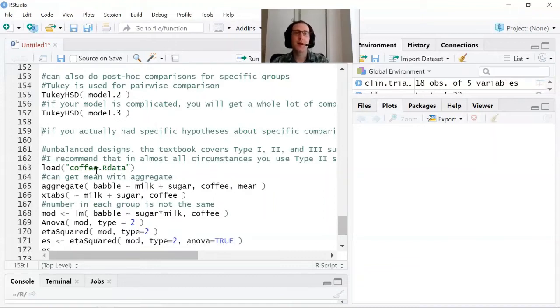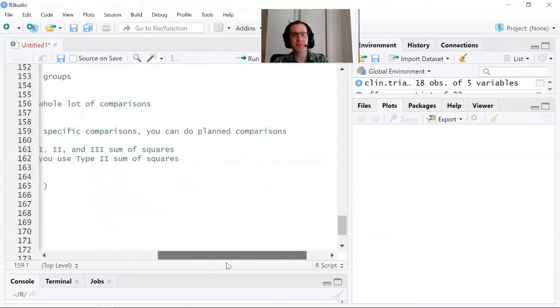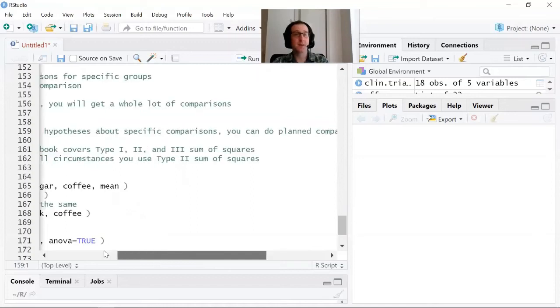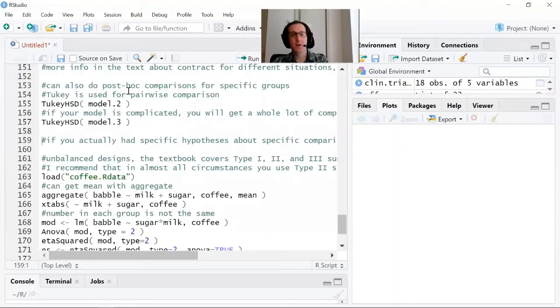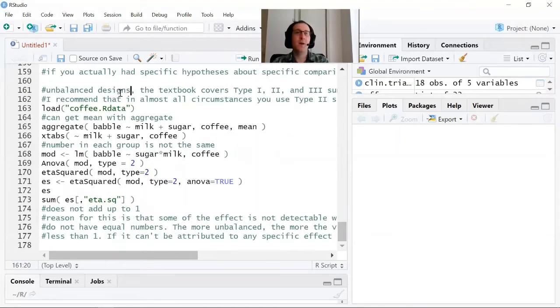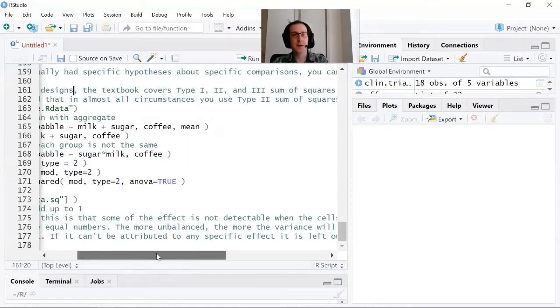All right, so the next part got quite complicated, and I realized it was a bit complicated, and then when preparing this lecture, I realized just how detailed it got. I don't think you need to know that much about type 1, type 2, and type 3 sum of squares comparisons. If you do run into an unbalanced design, where there aren't exactly the same number of observations per cell, which can happen a lot, I'd say to stick with the standard type 2 sum of squares.